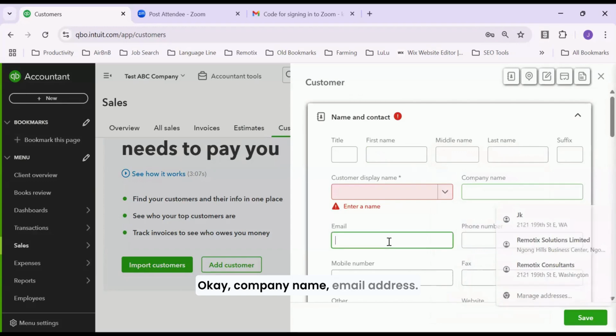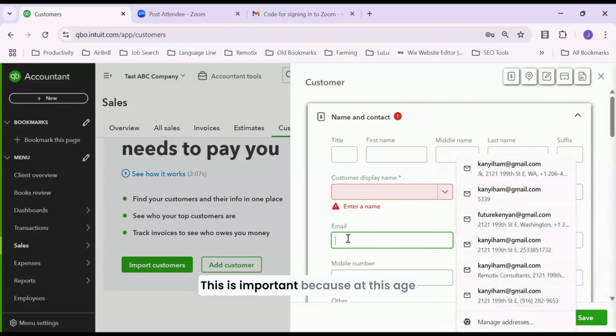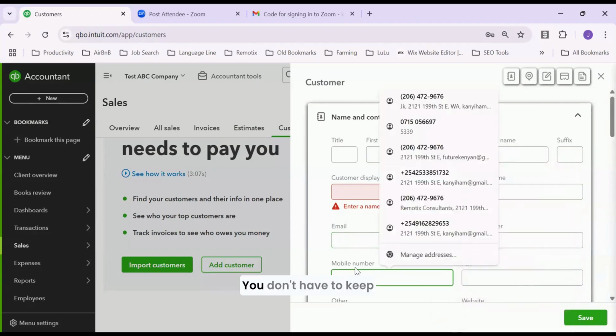Company name, email address. This is important because in this age and era, you probably will not want to print invoices and mail them, not even sure whether that service is still there, or send a courier. You can actually email your invoices from the system as and when you create them. So email address is important. The phone contact is also important. You don't have to keep scrolling through your phone to see the customer's number. You can actually have it in the system as and when you need it.